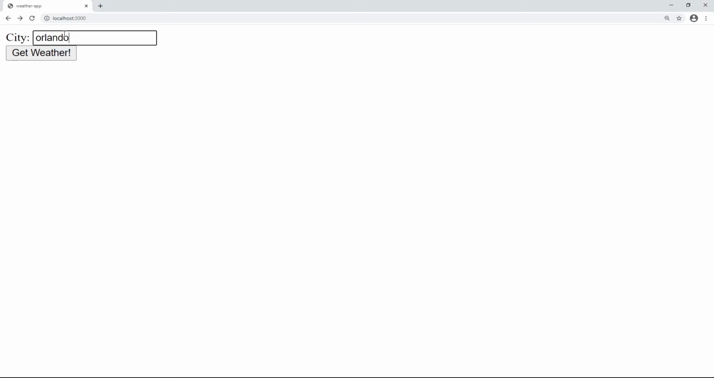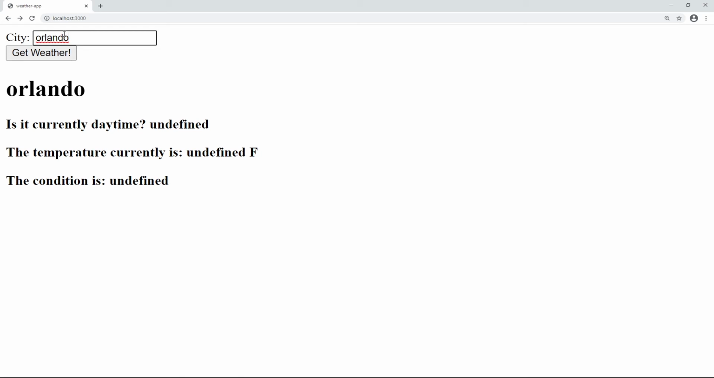And this time let's do like Orlando. Ooh, undefined, undefined, and undefined. Interesting. Let's see if New York will work. New York does not work. What was the other one that we had? I swear there was one more. Oh, Fort Lauderdale. Okay, so this is very interesting.